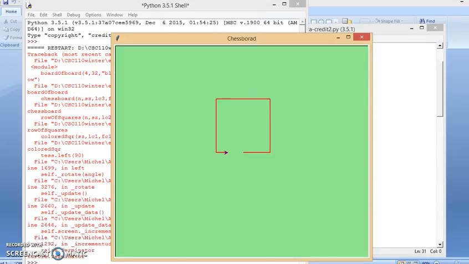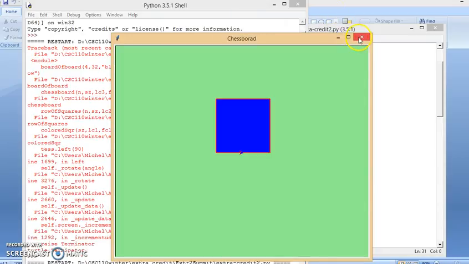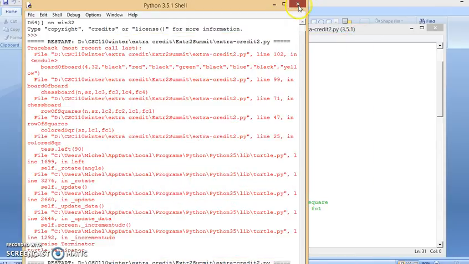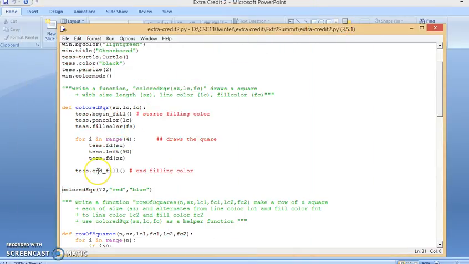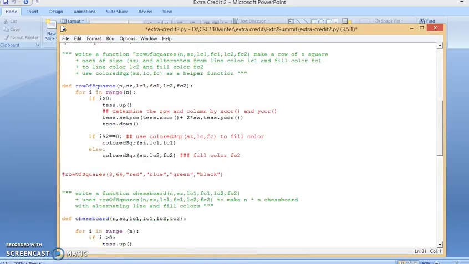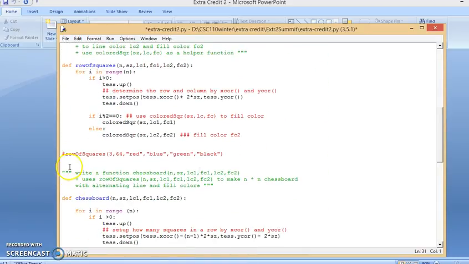Yes, for the first one here, I put blue, red, and blue for the first one, and then put a comment, and then go to the second one for the row.